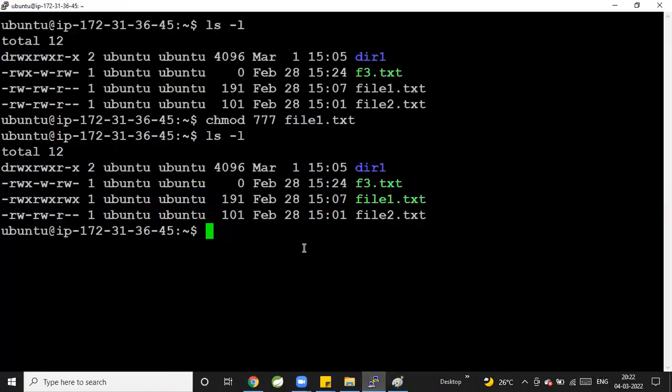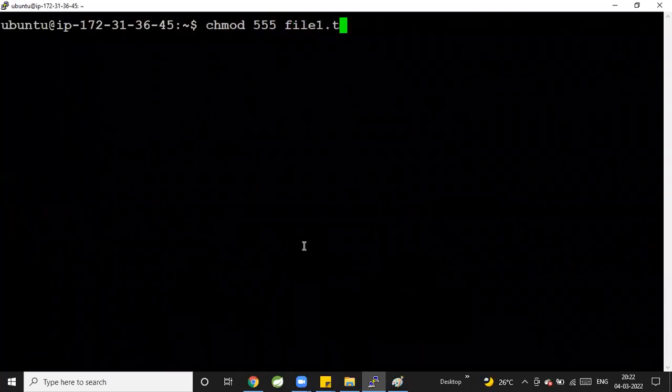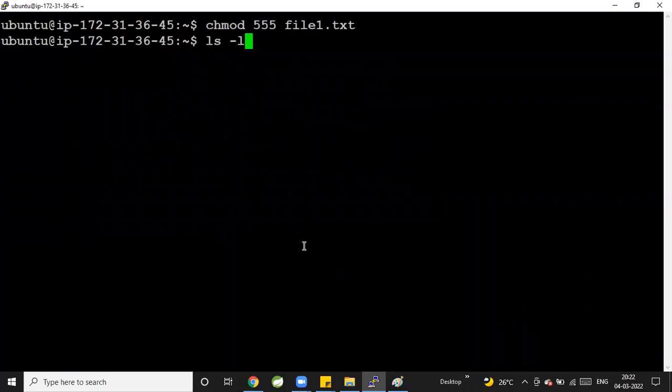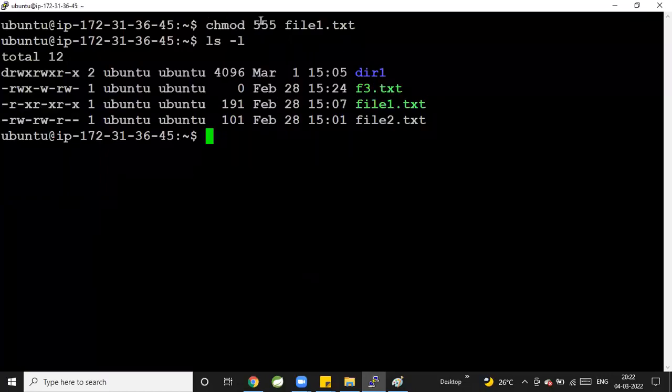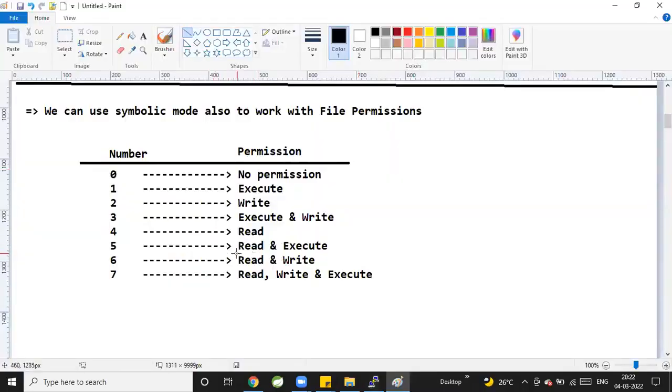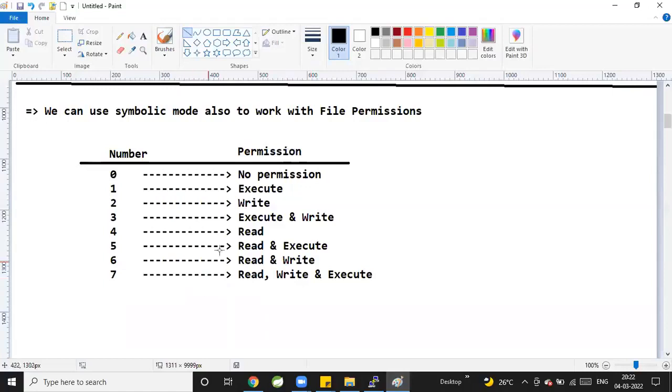For example, if I execute the command chmod 555 file1.txt, then what happened? Triple five. First 5 represents what? Read. Now again I have given 5, read and execute permissions. Okay. Read, write, execute. 777 means all the permissions.